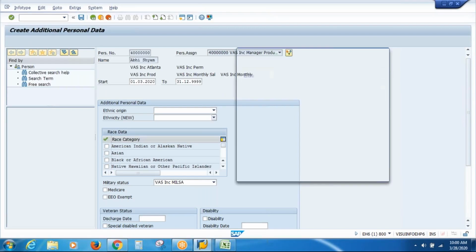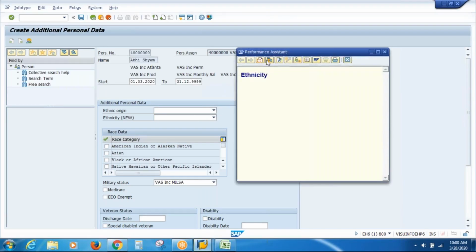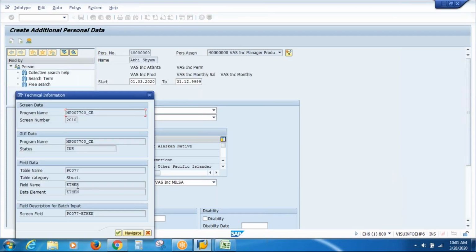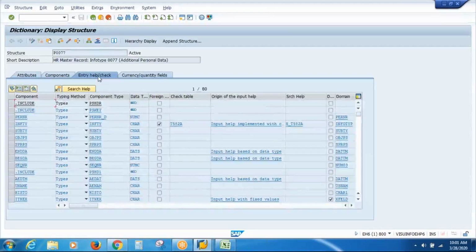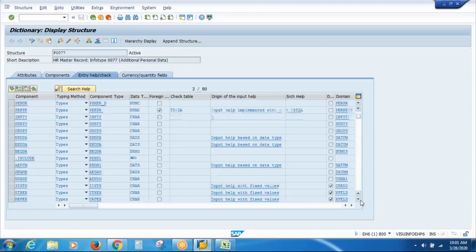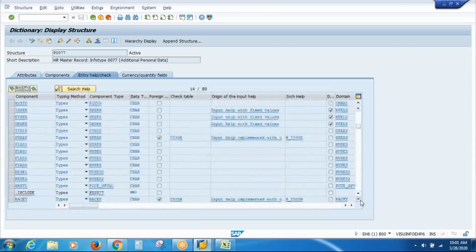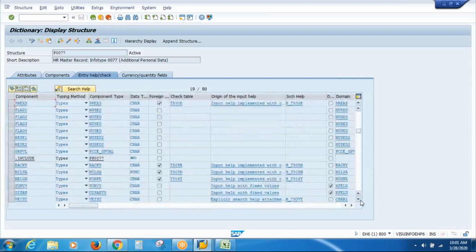Similarly, for ethnicity, also follow the same procedure. Click on F1 help, click on the technical information, the hammer and spanner, and identify the technical name. It is ETHEN. Double click on it. Click on entry help/check. Identify the ETHEN field name in this. Scroll down.